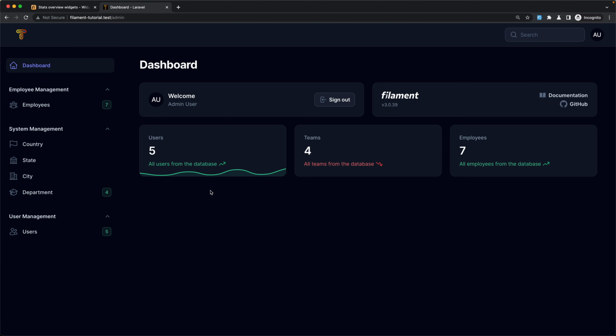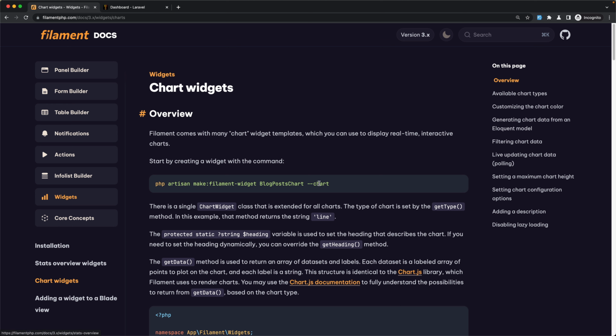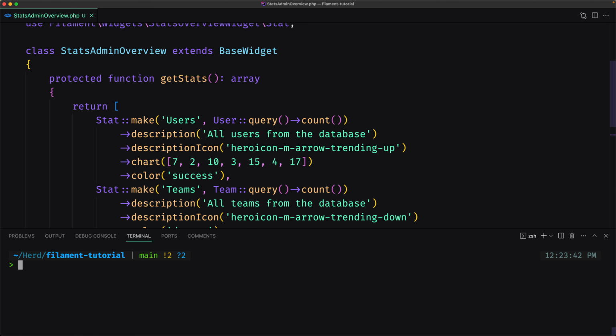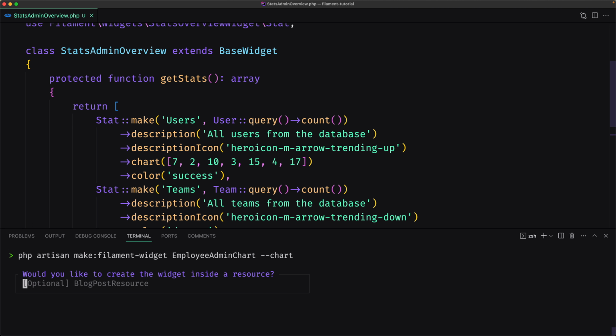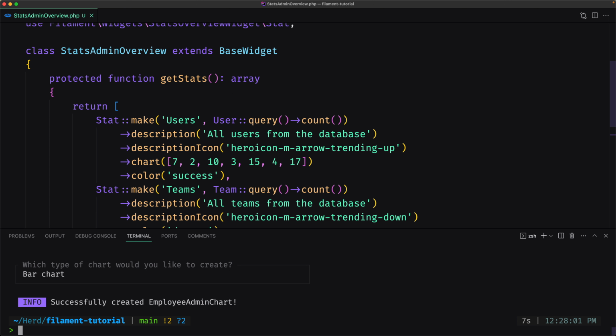Okay, now let's take a look at chart widgets. Let's copy the command and paste it on the terminal. I'm going to clean this and paste that in. Just change the name to, let's say, employee admin chart. Hit enter. It's going to be for the admin panel, and let's leave the bar chart, but we can change it later.